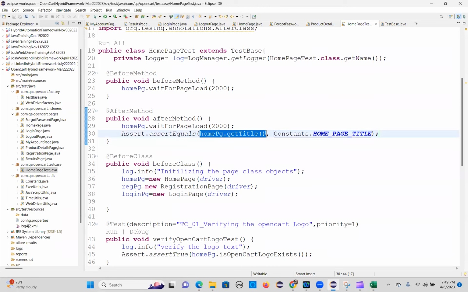But in JUnit, only one order is there. In TestNG, both are accepted anyway. You can swap also, not a problem. Both are strings only, right? If you give the same data type values, that's fine. Okay, so that's it. Let's run this test case.